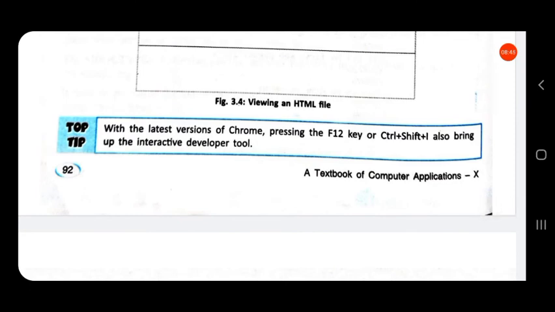With the latest version of Chrome, pressing the F12 key or Ctrl Shift plus I also brings up the interactive developer tool.